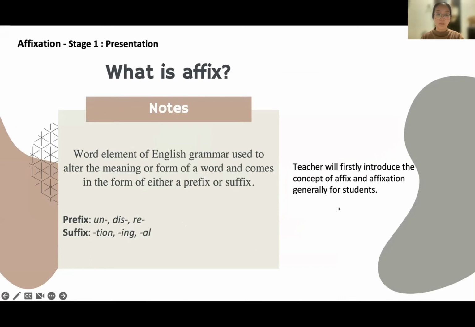To begin with, the concept of affix, including prefix and suffix, will be introduced to students. An affix is a word element of English grammar used to alter the meaning or form of a word and comes in the form of either a prefix or a suffix. Prefixes include examples like un, dis, and re, while suffixes come in the form of ending elements like tion, ing, or al. Prefixes typically maintain the word class, such as noun, verb, or adjective, of the word, while suffixes often change the form entirely, as is the case with exploration compared to explore or highlighter compared to highlight.